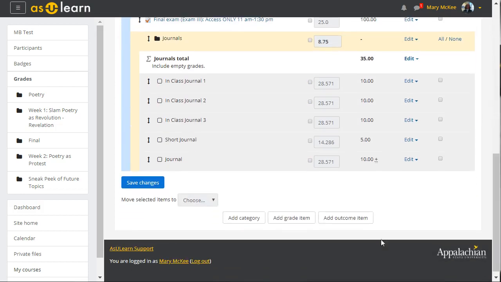But when I come down here, I still see the item, but it's put a little plus sign by the points, and that's how I know it's extra credit. I hope that helps.